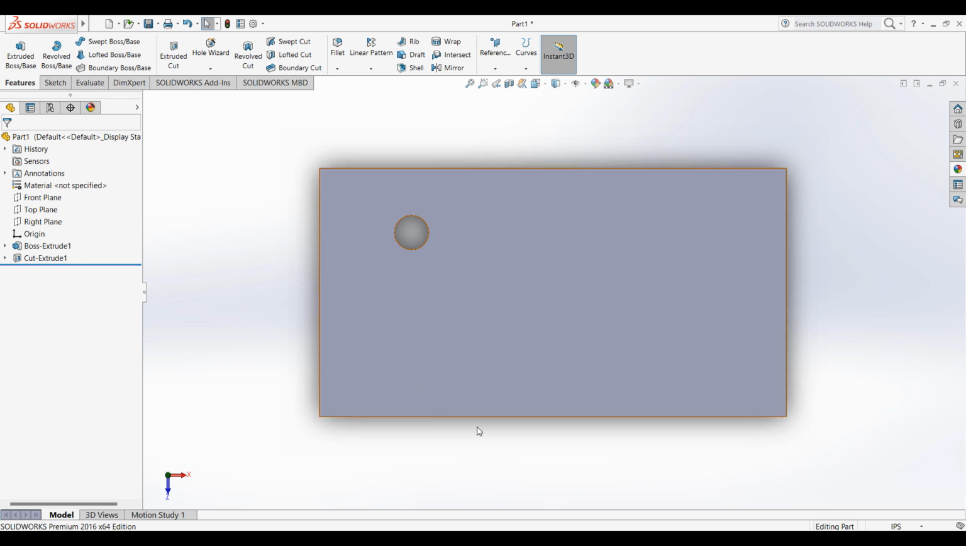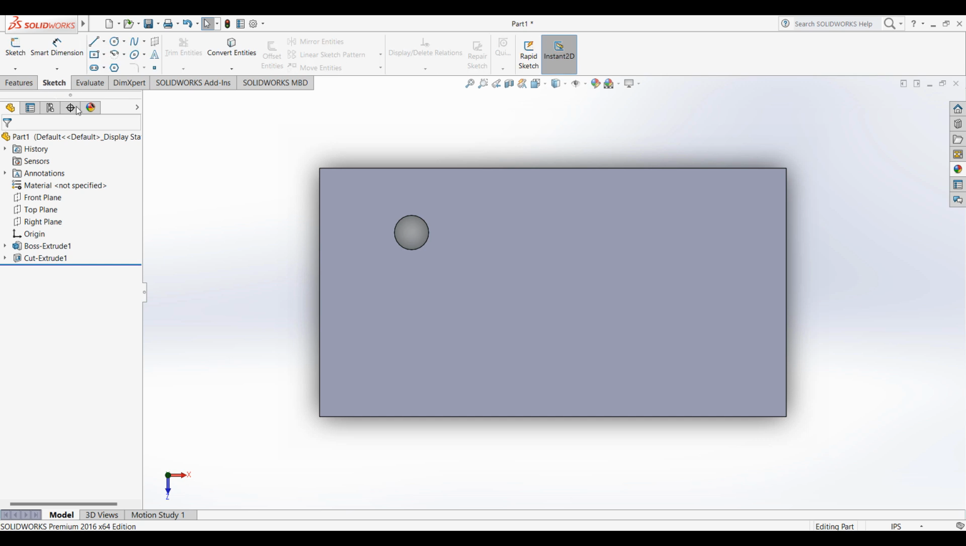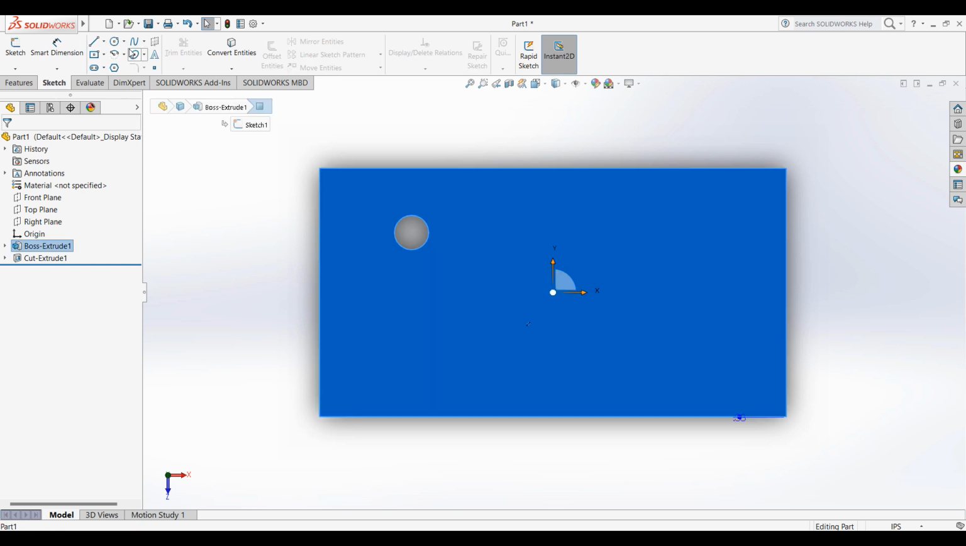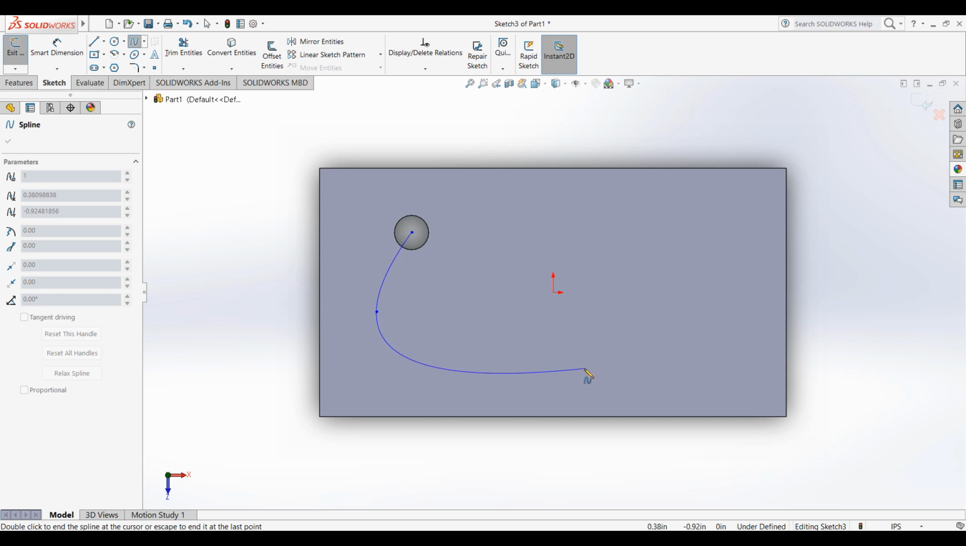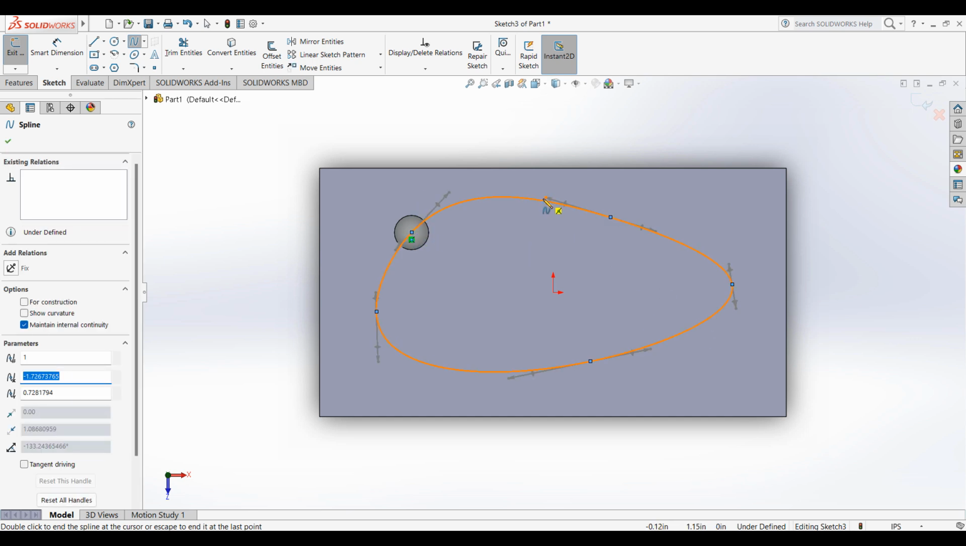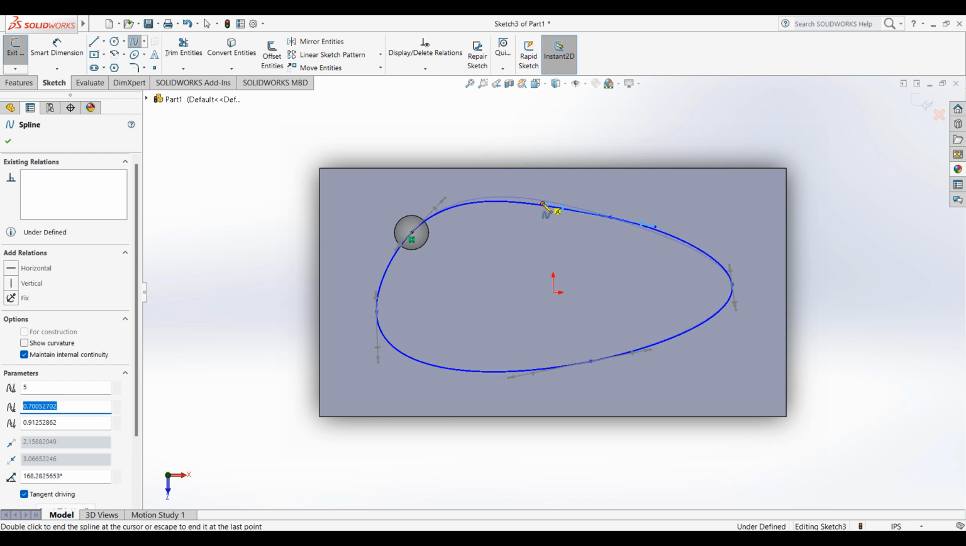Okay, now you can see one hole is here, and I want to drive these holes over the surface via a curve. For that I want to draw a curve first. First select, and I choose the spline. Okay, I'm selecting one center, and I am roughly making one curve. So I just want to show you how effective it is. I'm just adjusting the curve.